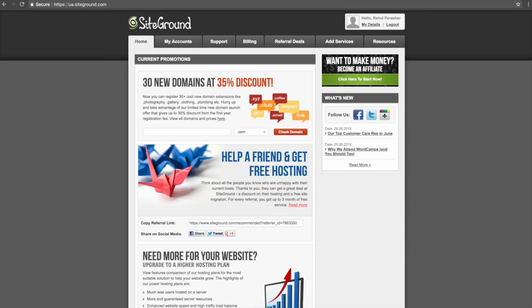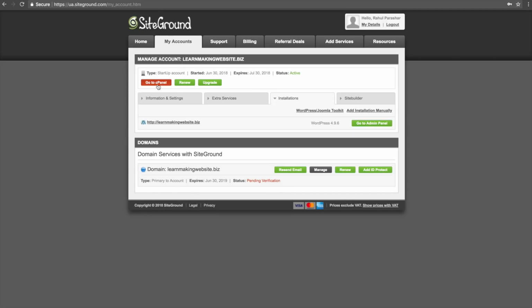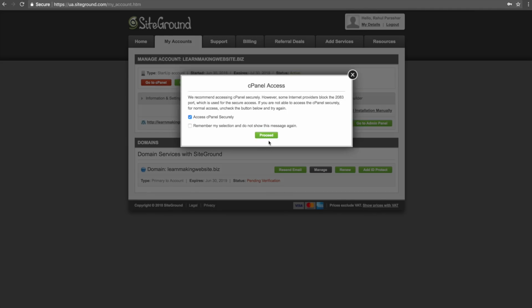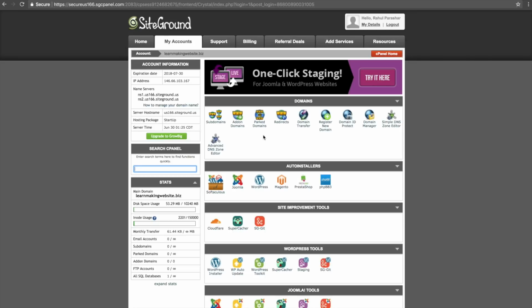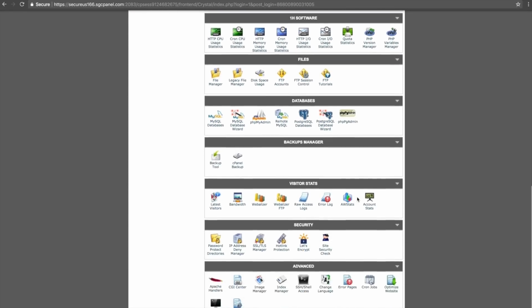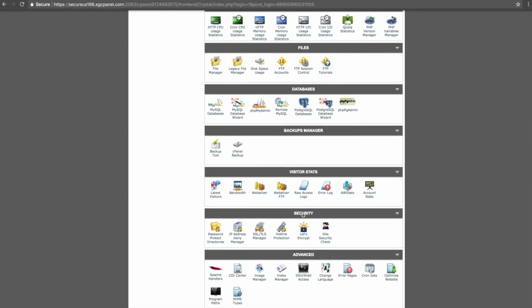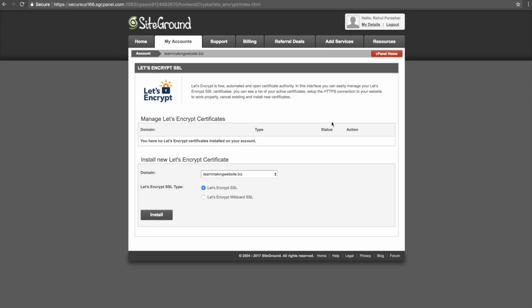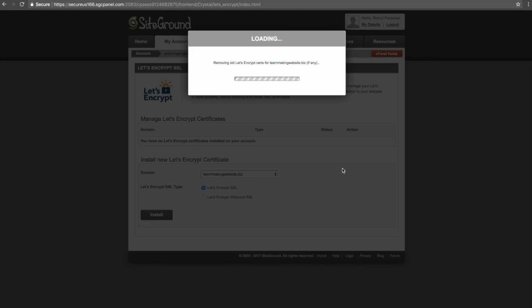To install SSL, click on My Accounts and click on Go to cPanel. Click on Proceed. Now scroll down to the security area and click on Let's Encrypt. There you'll see the domain selected by default, which is learnmakingwebsite.biz, and we are going to use Let's Encrypt SSL. Click on Install.